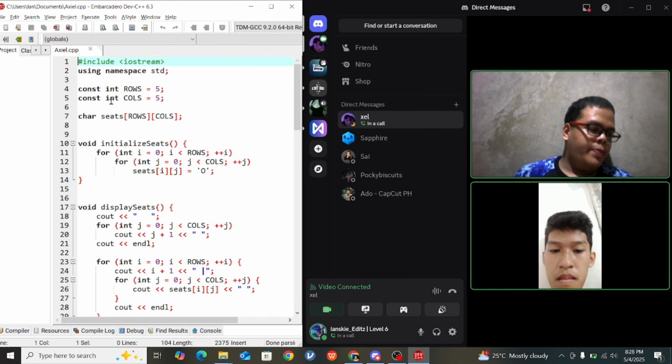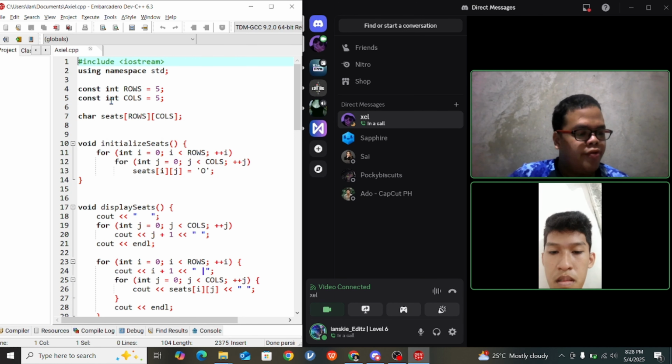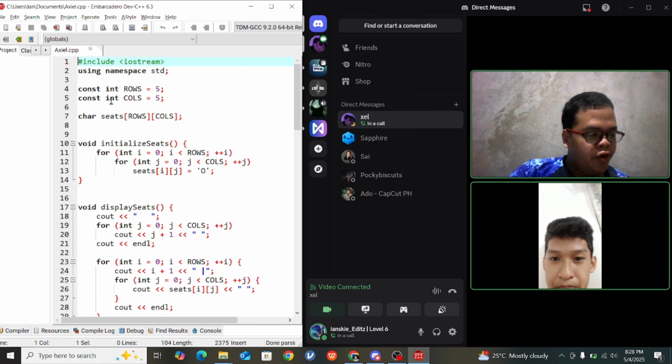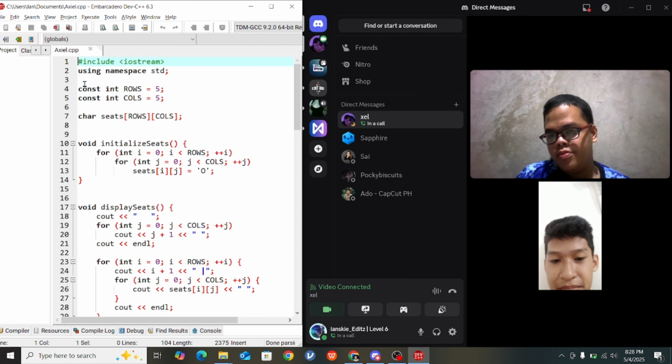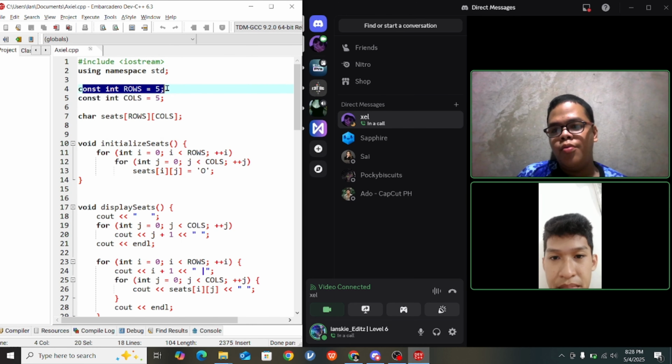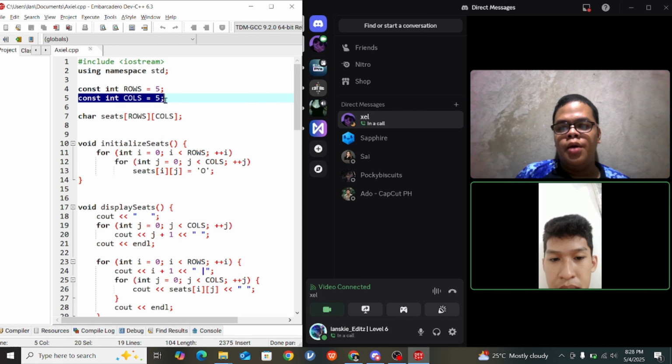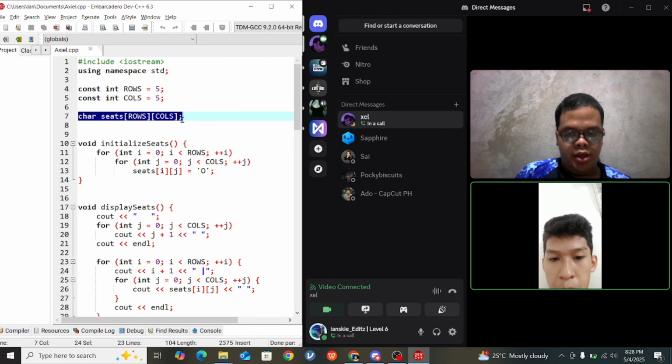Let's start by explaining the structure. We use a two-dimensional array of characters to represent the seats. We also define the constant for the number of rows and columns. Here are the declarations. Constant int ROWS equals 5. Constant int COLS equals 5. Char seats[ROWS][COLS].